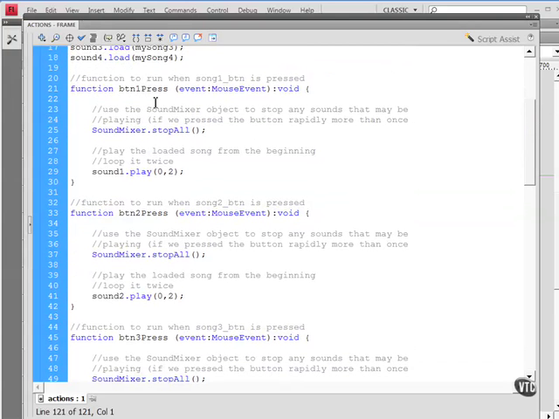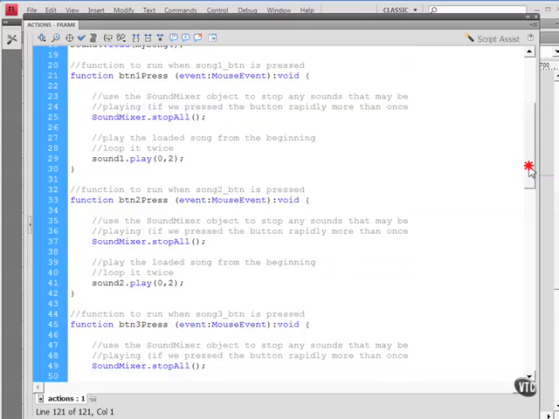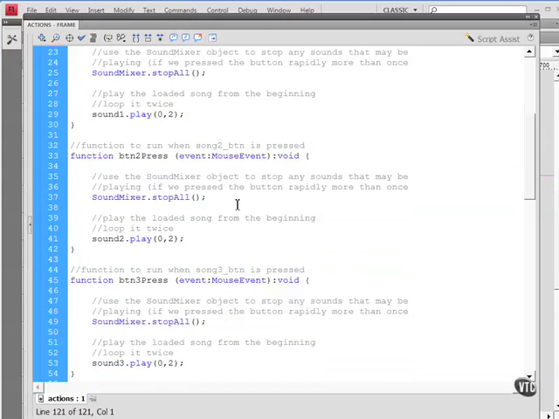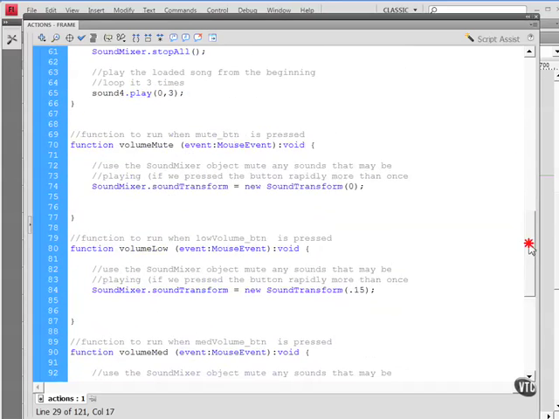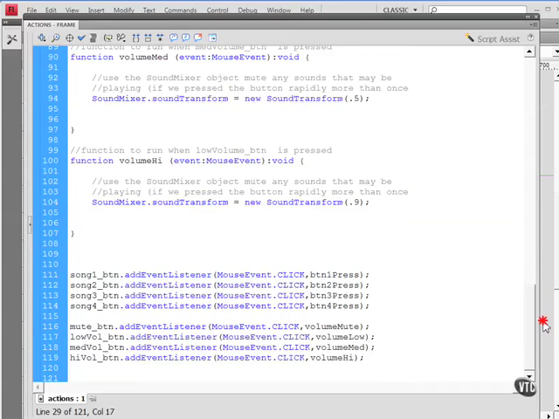and then I have here a typical function that we've used and seen previously where I'm detecting which button has been pressed, button 1, button 2, button 3, or button 4, running a function then that will go ahead and play that sound object. There's some parameters there for when in the song I'll start to play and how many times I'll loop it. And then down here are my event listeners. I have event listeners both for the song buttons as well as the volume buttons.